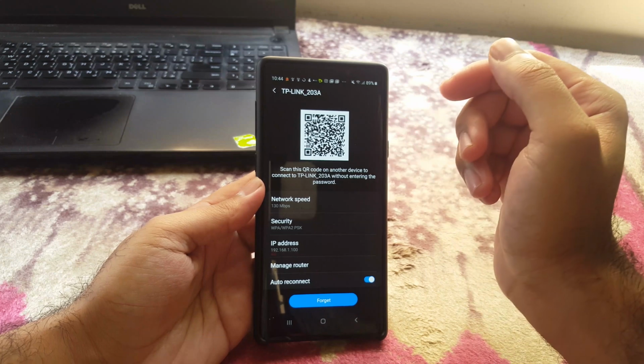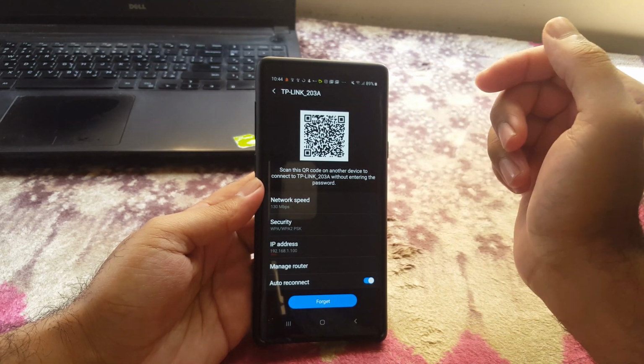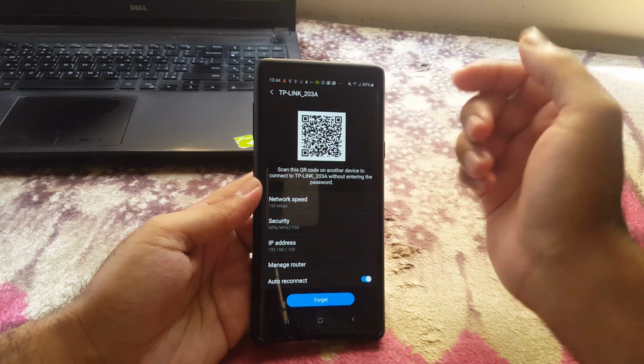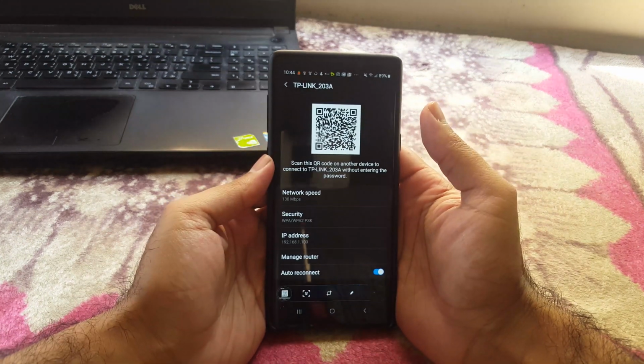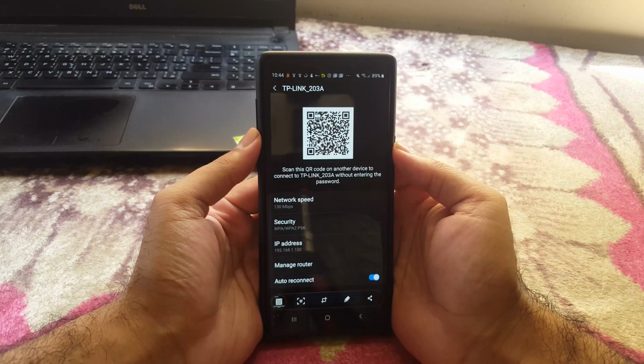So what you need to do is take a screenshot of that screen. Since I am using the Samsung Galaxy Note 9, you just need to press the power button and volume down button to get the screenshot for that particular screen.